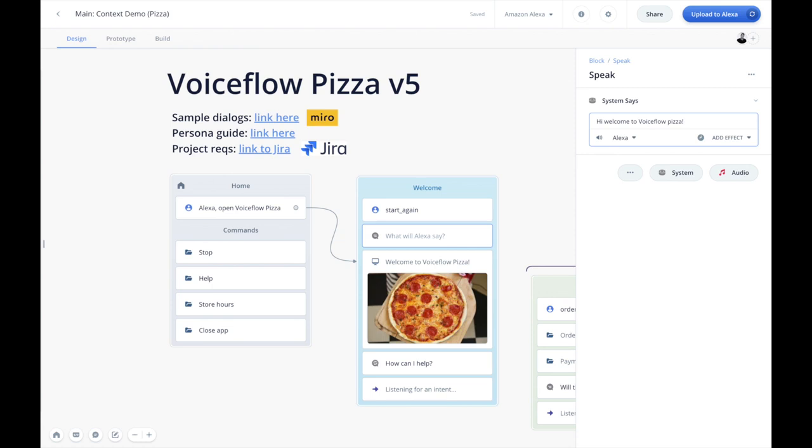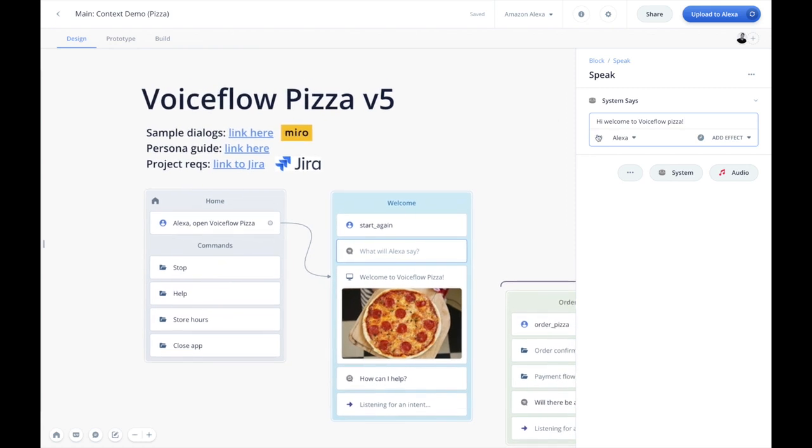We can then hear how that sounds on the assistant. And again, we're using Alexa right now, but Voiceflow does support any custom TTS voice. Hi, welcome to Voiceflow Pizza. If we have a bunch of different TTS voices, depending on the engine we're using, we can also select that from the dropdown. I'm just using Alexa and Amazon Polly voices right now.